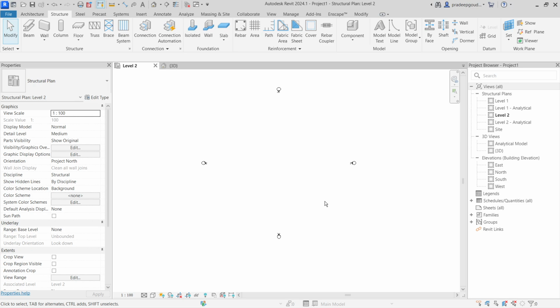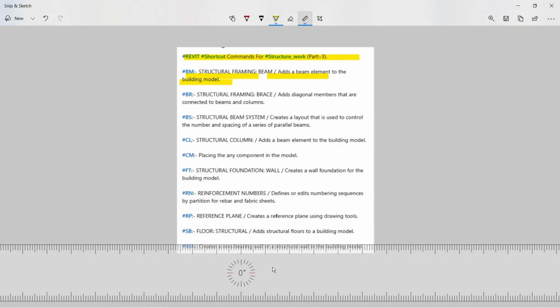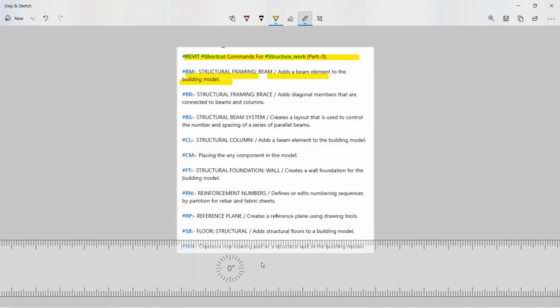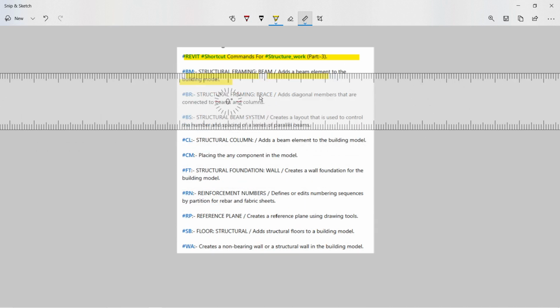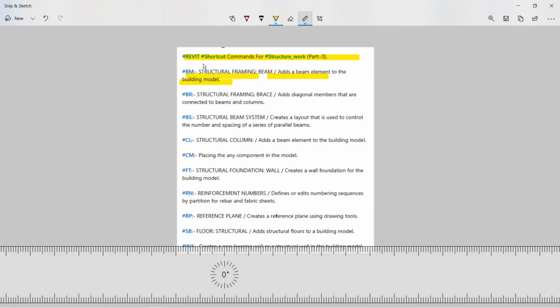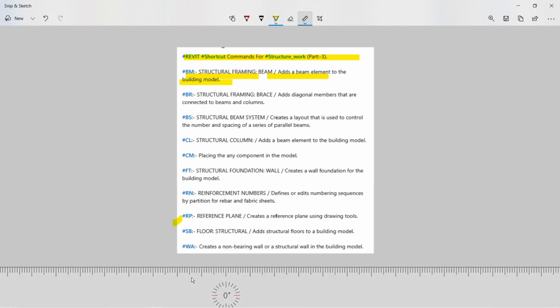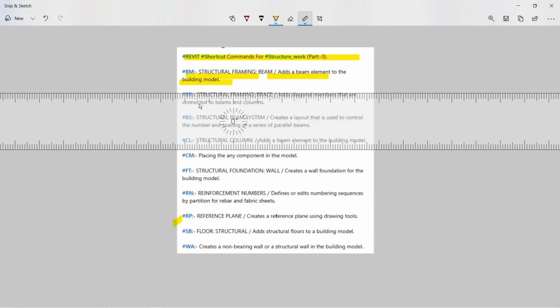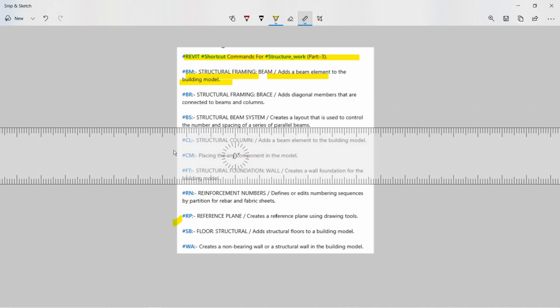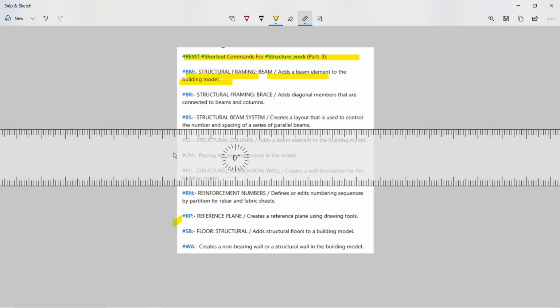Today we are going to discuss some shortcut keys that will help in Revit Structure. I have highlighted a few things here: Revit shortcut commands for structural work. The first ones are BM, BR, BS, CL, CM, FT, RN, RPSB, and WA as well. We'll go one by one, covering what is possible in this video, and in the next video I will try to cover the other shortcut keys.